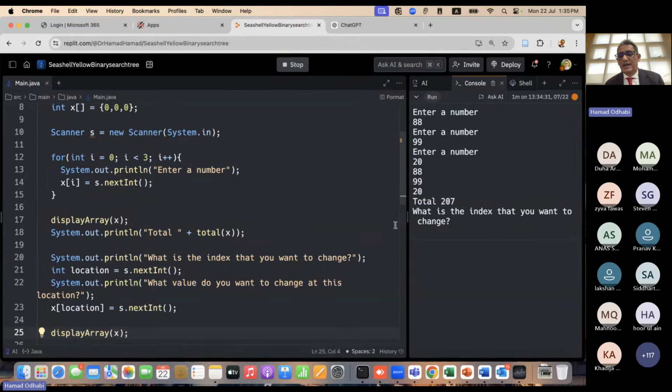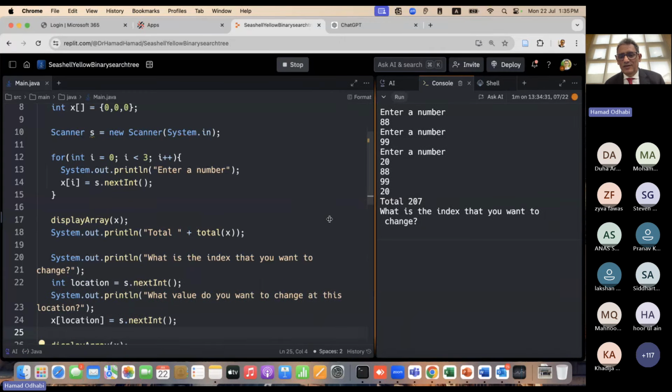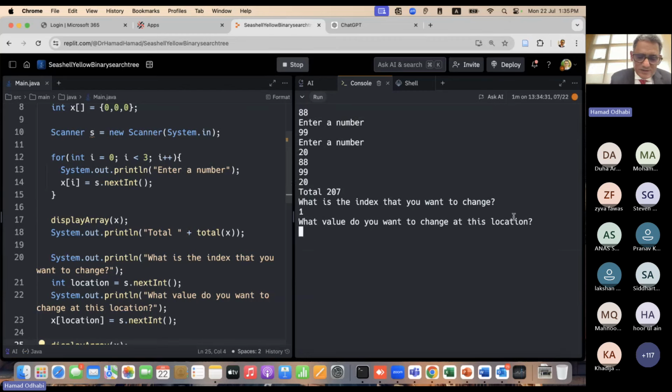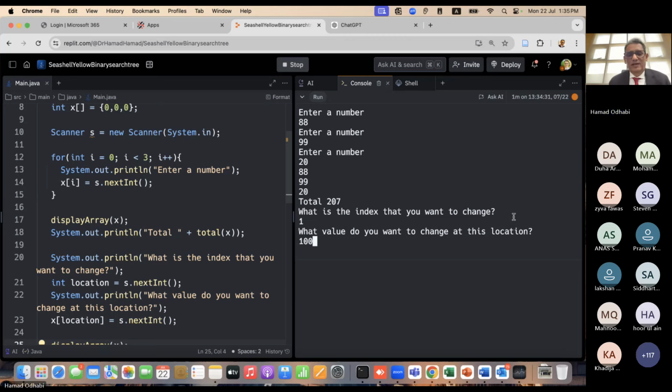Now it's asking me a question. What is the index that you want to change? Question is a little stupid, but anyway. We'll change the second element. I'll put 1, index 1, the second element, okay? Now, it will ask me what value you want to change, and let's make it 100. Now it will display the array again and see how it works now.